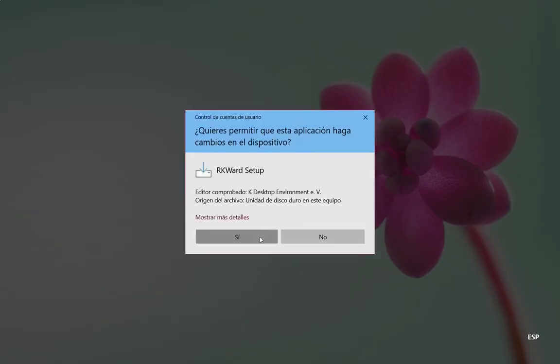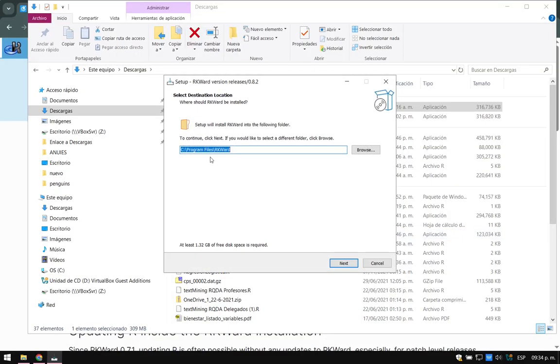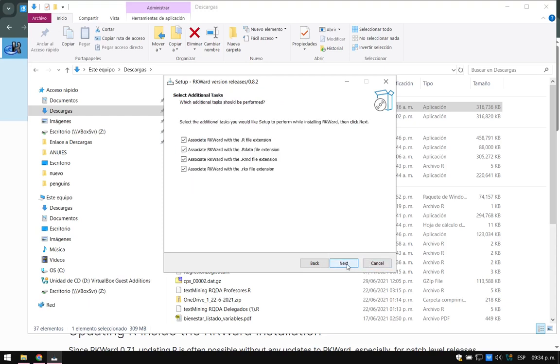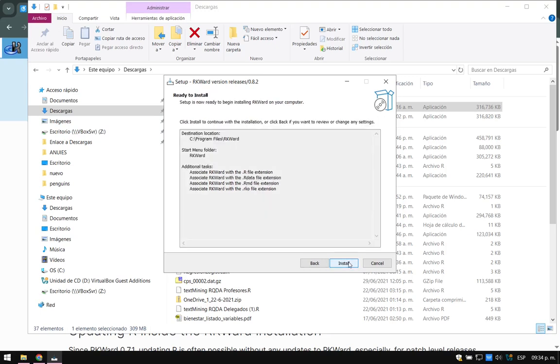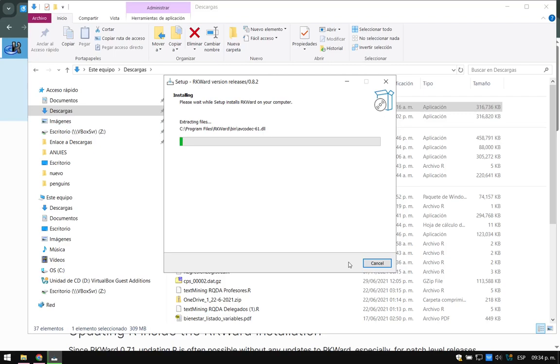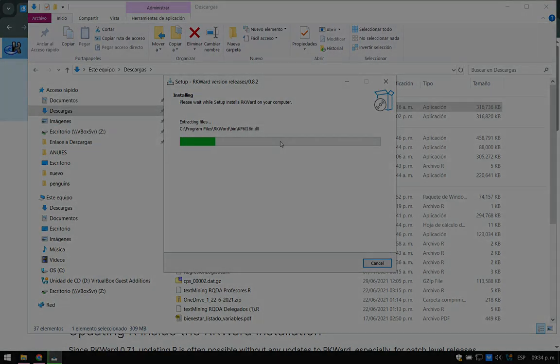We click yes. We select the address, click next. We're going to associate it to all these file extensions. Next. Now we hit install. We wait for it to be installed.